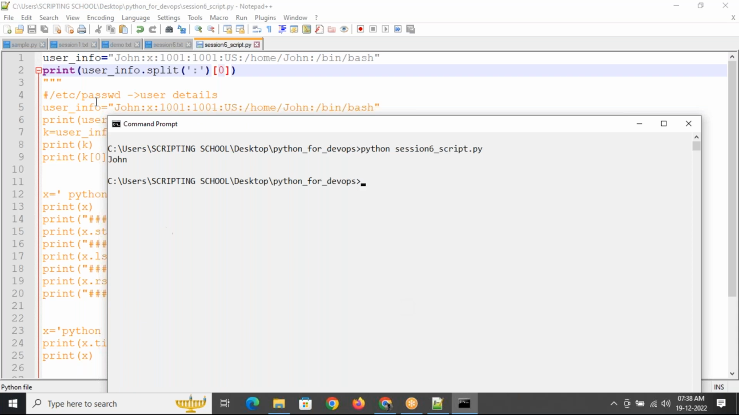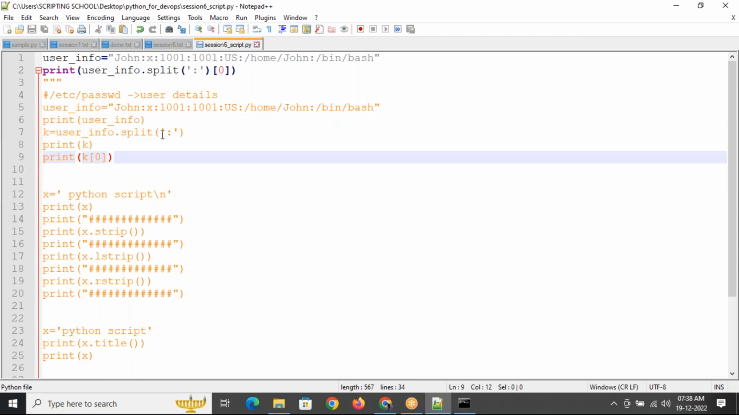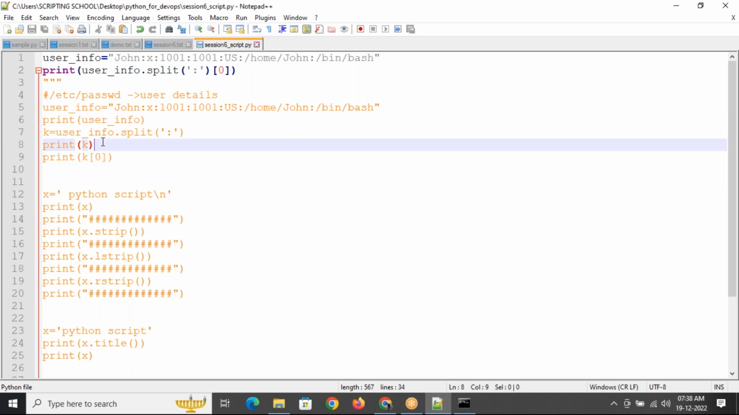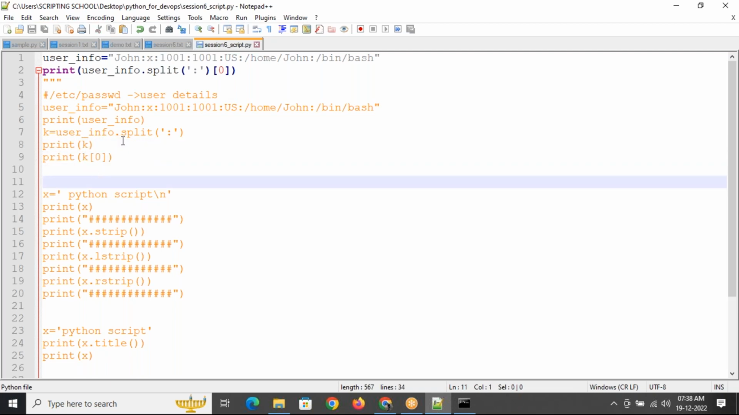But how many lines are here? See, this is in detail, right? It means we split first, and then the split data we assigned to a variable, and then we printed what that data actually contains, and after that we accessed the 0th index. But instead of that, you can directly split it and then access the 0th index, which is John, and it prints.